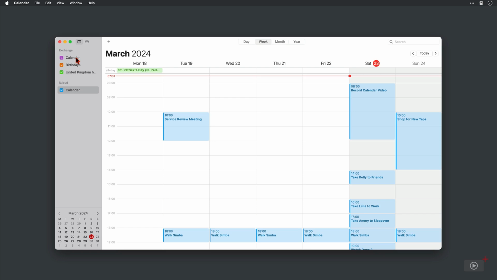So the Exchange account that I've added has a regular calendar for my events, but like most service providers, it also has some built-in calendars that you can enable. So birthdays is for any contacts that you have in that account that have the birthday field populated, and the national holidays for the region that you're in. So in my case, of course, that's the UK. Now, if you don't want to see a calendar, you can just uncheck it here. We see the entry for St. Patrick's Day has gone, and then check them to make them appear again.